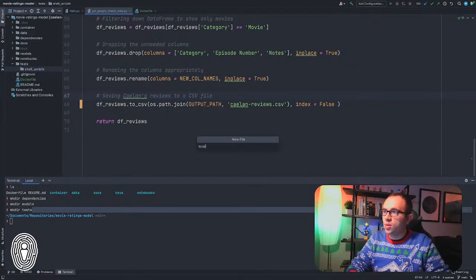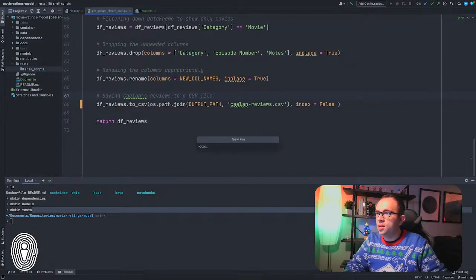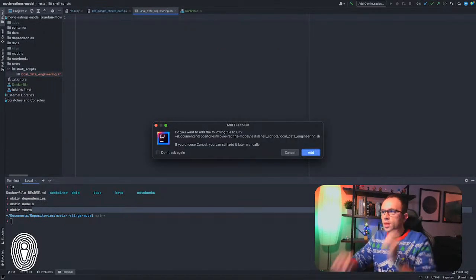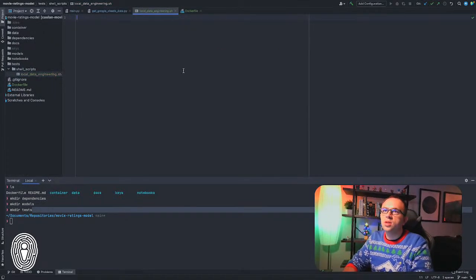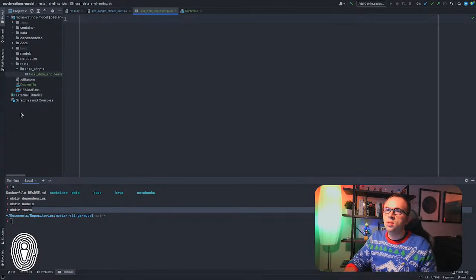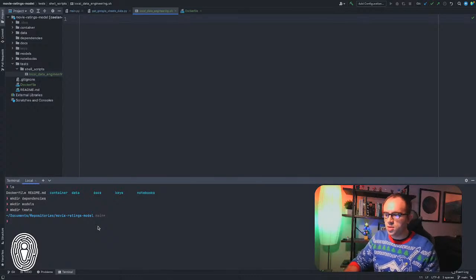All right, so local data engineering.sh. Boom. Sure. All right, so what I'm going to do as part of this script here, let me go ahead and make it bigger, is the first thing that we want to do. Well, I need to create a whole directory structure for emulating how SageMaker works.